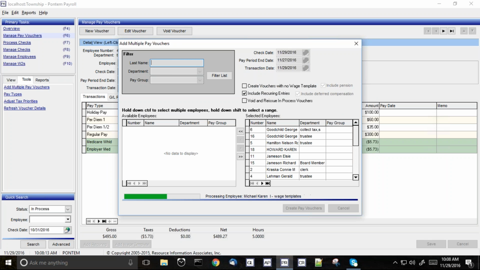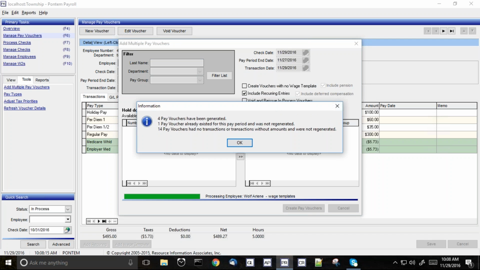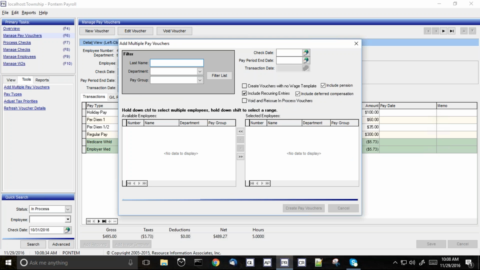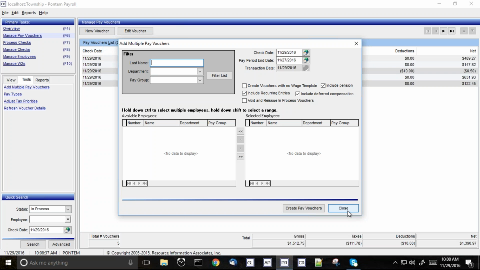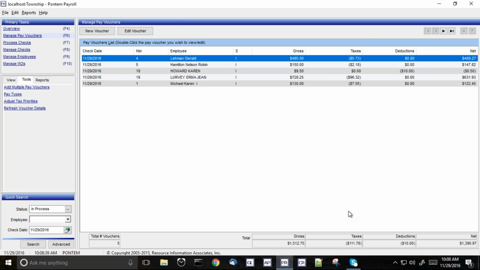And it's going through to create our pay vouchers. And it says that 4 vouchers were generated. 1 already existed, so it just skipped that person. And 14 did not have the preset elements in the employee's record, so it didn't know what to do, so it just ignored them. That was all okay. We're ready to close our tool now, and you will notice that we have several vouchers here now that we can create checks for.